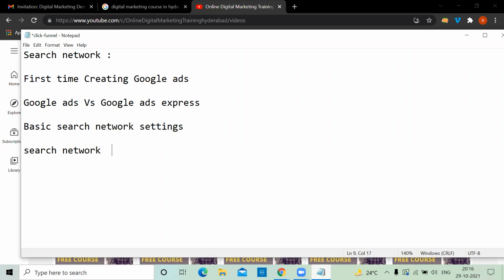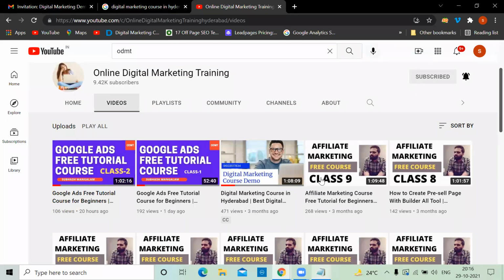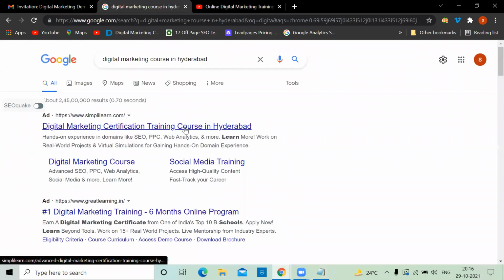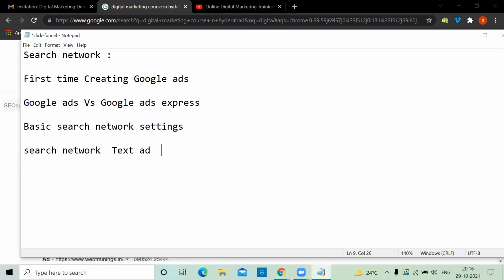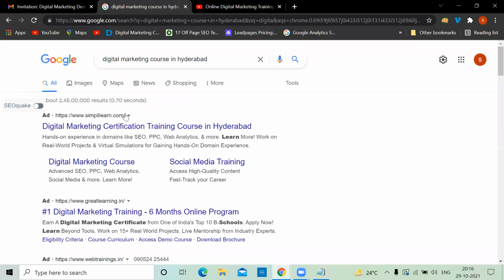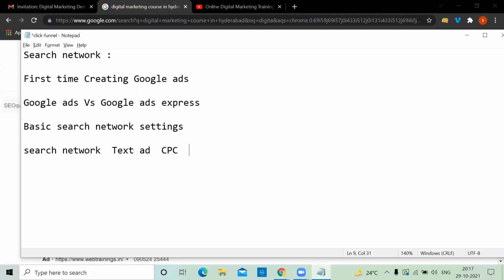The ad is a text ad. You can see this. It's a text ad, and there is no image. Amount will be deducted when someone clicks. Cost per click: when someone clicks, then only you have to pay. The ad appearing is called an impression. For impressions you will not be charged, only for the click. And where is your ad appearing? SERP, search engine results page.